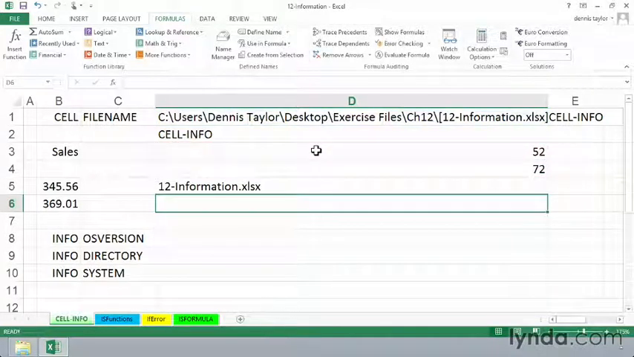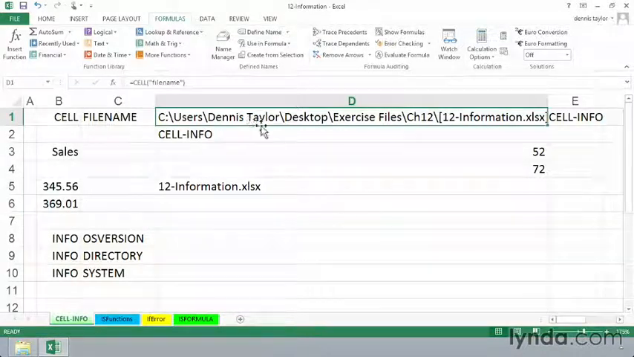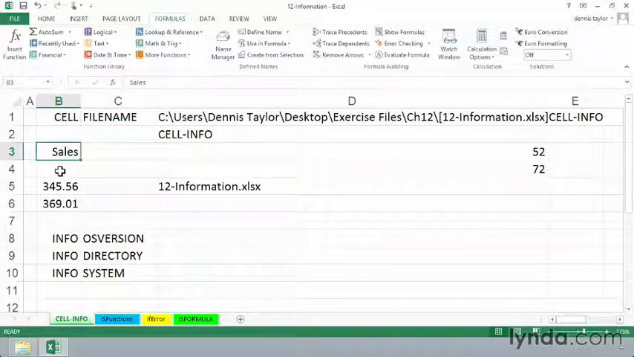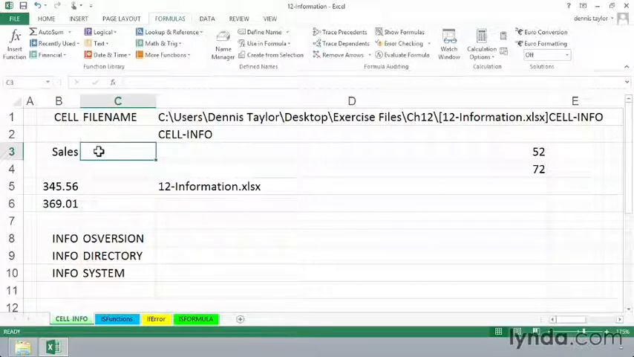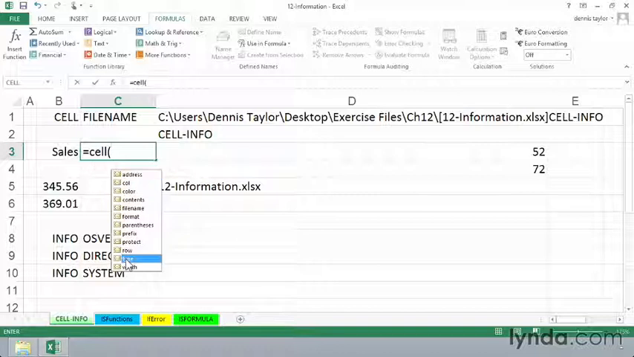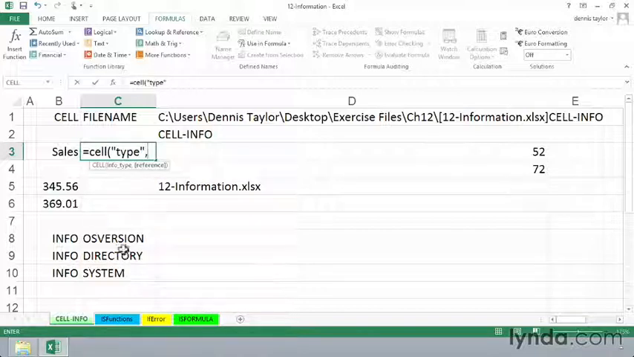So using these techniques, we can, along with the cell function, pull out information like we're seeing in cell D1. Another use of the cell function is to tell us what type of data we've got in the cell. And sometimes we need this for documentation purposes. So right here, I've got some data just to the left of it. That's got text. This is blank. This is a number. This is a formula. Let's again use the cell function. This time we'll use type and just tab it into place, comma, sales.